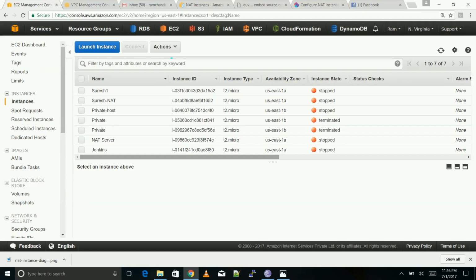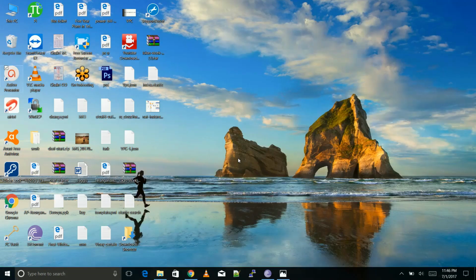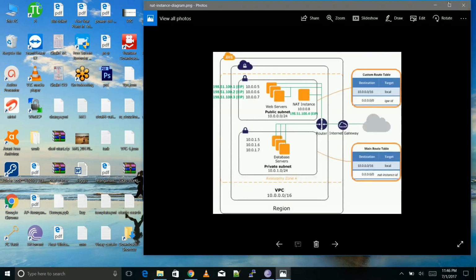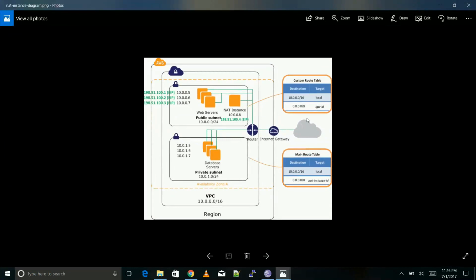So today we are going to learn about AWS NAT instances. First of all, we will understand why we need an AWS NAT. For that I have a simple architecture here. I took it from the AWS website itself, from the demonstration itself.